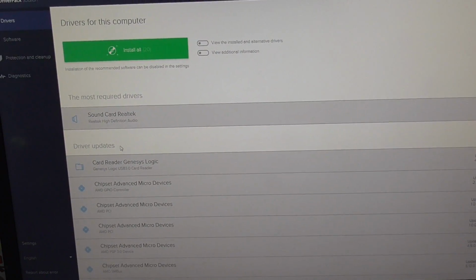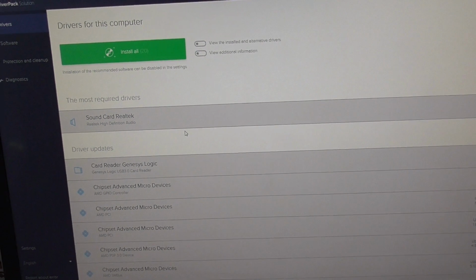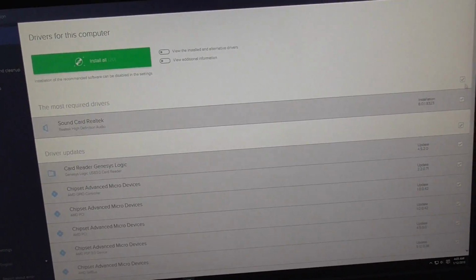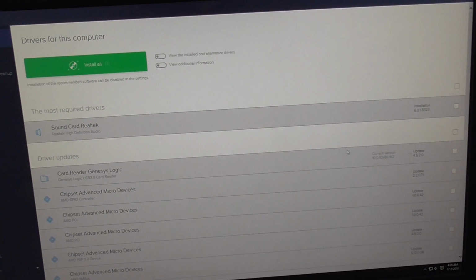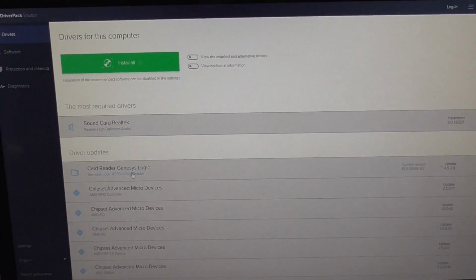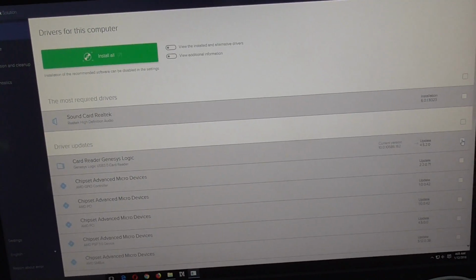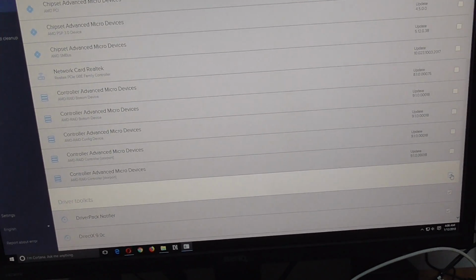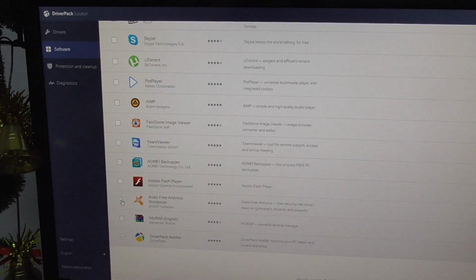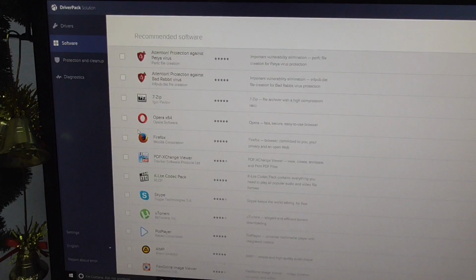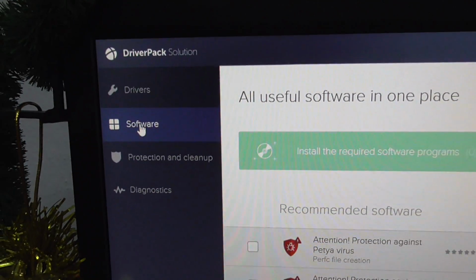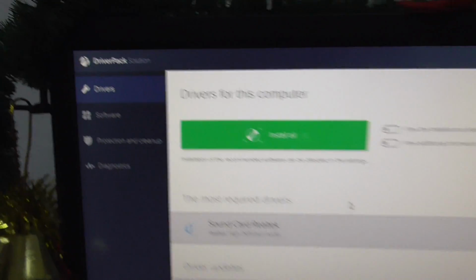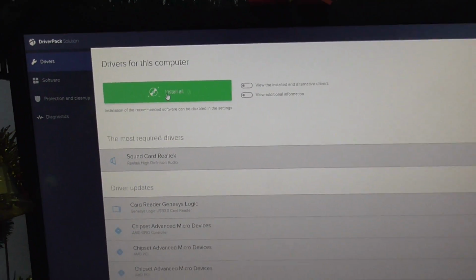So it says that the sound card has to be updated. I don't want to update that. So I unchecked everything. Card reader, let's check that one. Uncheck other software. Here at software, I will also uncheck everything. And only here at drivers, only that one. So I click on install.